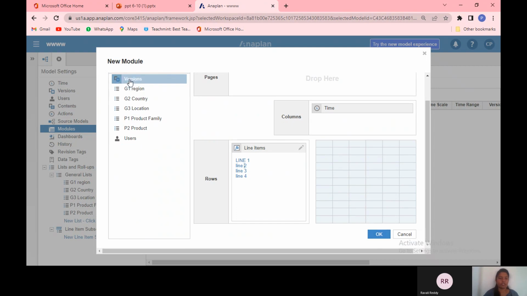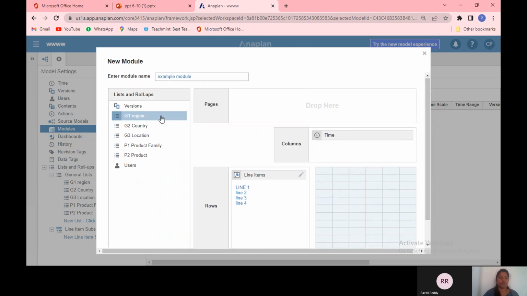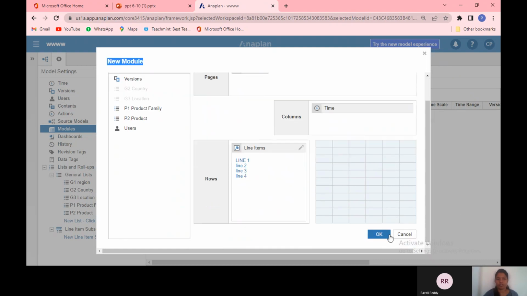These are the lists. A list can also be taken as a dimension. For example purposes, I'm taking one list as a dimension in the pages. I've already created these dimensions, so I'm taking this. And then I'm clicking on OK.